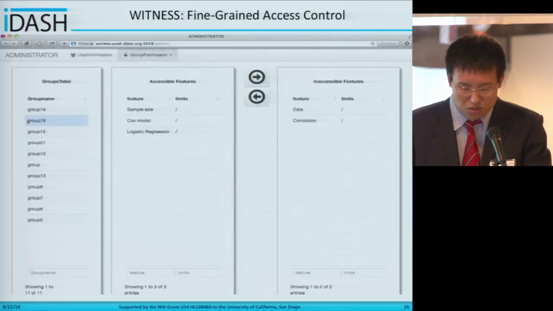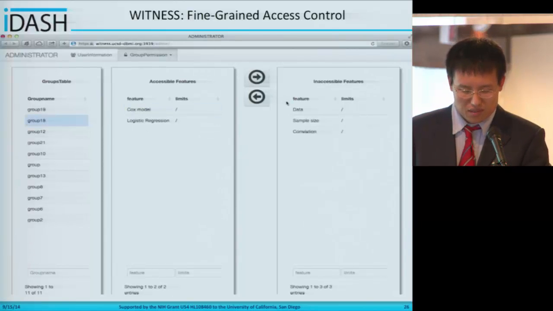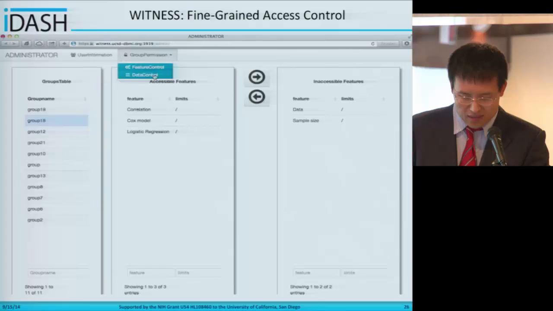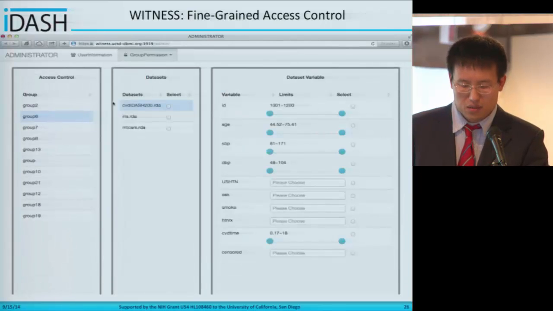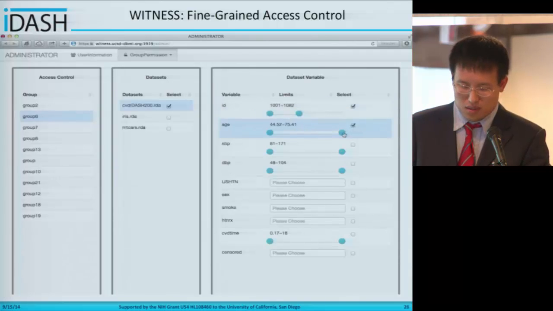Under the feature control module, we can add and remove supported analysis features for given user groups. And moreover, we can also restrict the accessibility of the dataset for a given user. More precisely, we can control which variable and in which region this variable can be accessible for the given user.